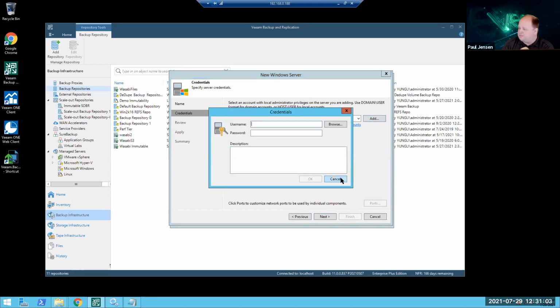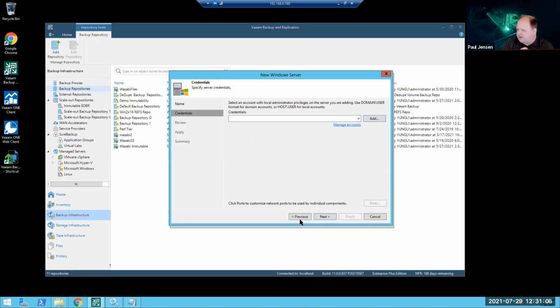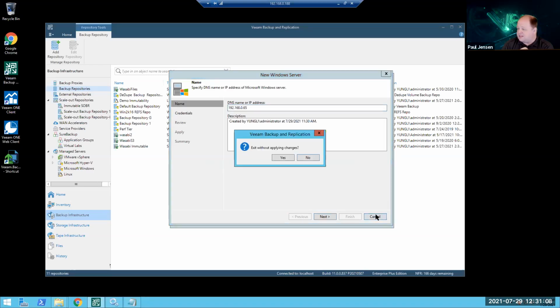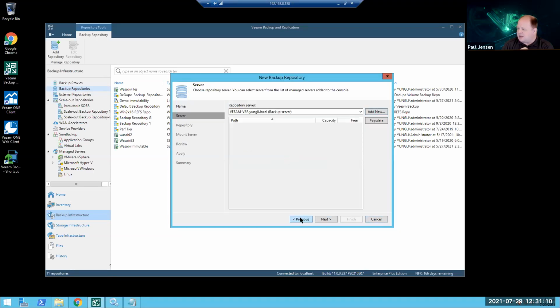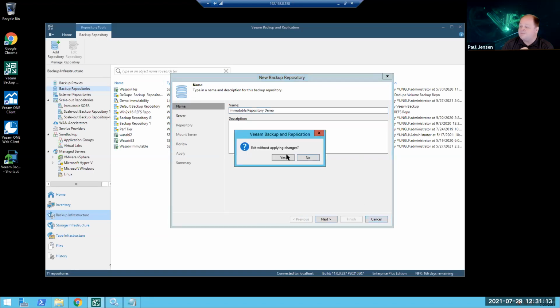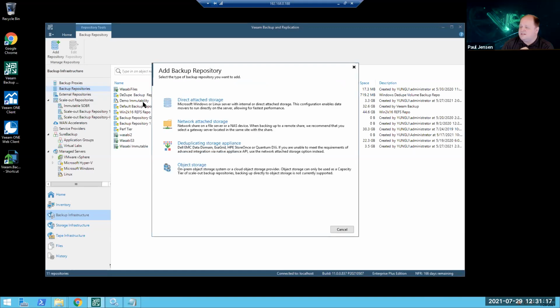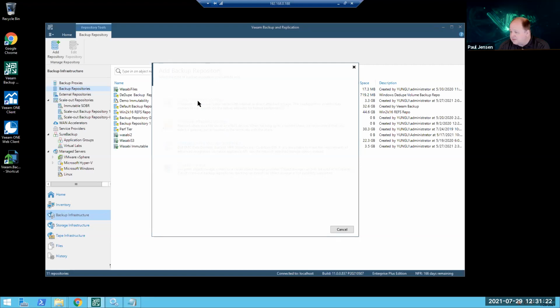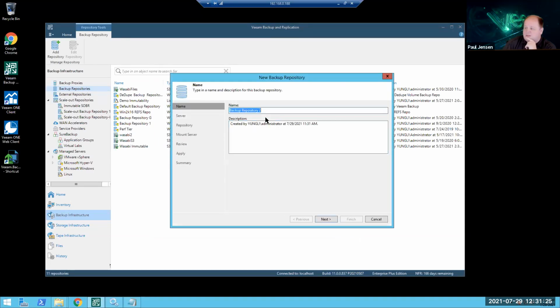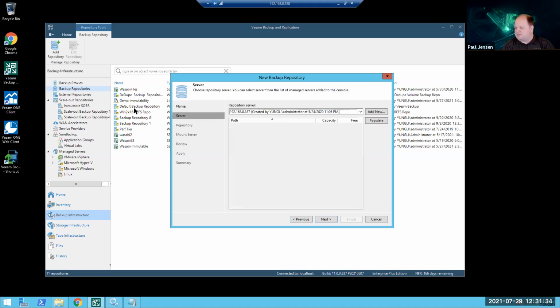Add. Oh, I picked the wrong one. I apologize. That was me. I thought I clicked Linux back there. I did not. My fat finger did. I apologize. I did want to do direct attach, but I wanted to choose Linux. That was me clicking too fast. So, immutable repo. Go next. Now we'll click our add new.